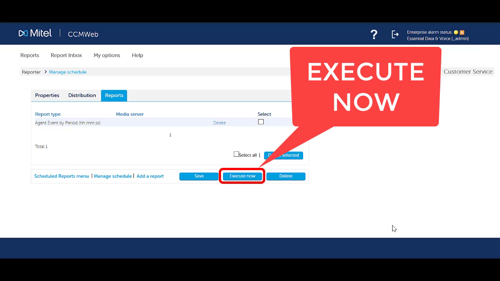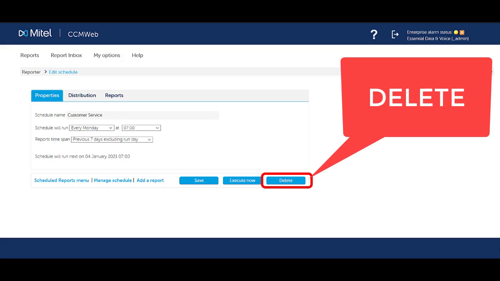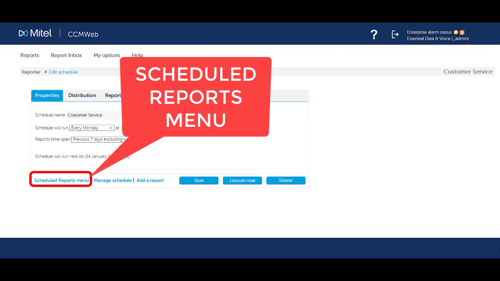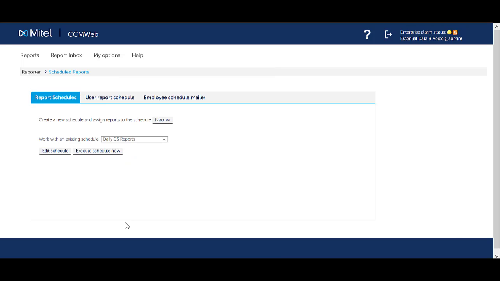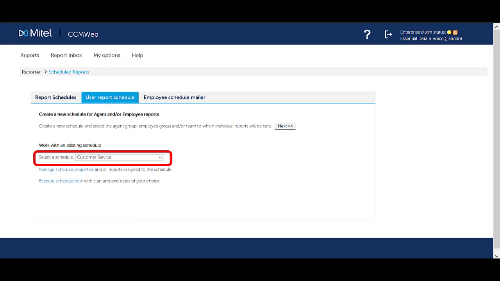Select Execute Now to run the report schedule for a particular date interval. To delete a schedule completely, on the selected schedule, click on the Delete button. Click on Scheduled Reports menu to return to the Reports menu. To edit an existing user report schedule, select the User Report Schedule tab. From the Works with an Existing Schedule, select the appropriate schedule to update.